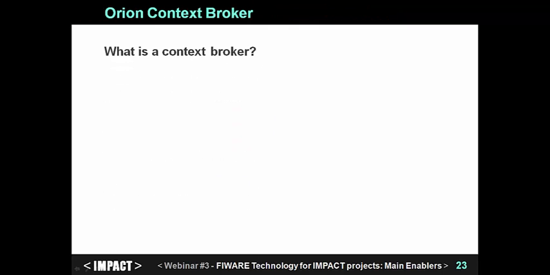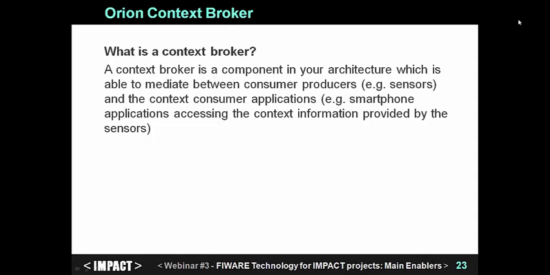For example, Orion Context Broker is on the list. It's one of the core enablers, and it's one of the most useful. You will be using it more than probably, because a context broker is something that almost any application needs. What's a context broker? A context broker is just a component that is able to mediate between producers, like for example sensors, and the context consumer applications. So for example, smartphone applications that access the context information provided by the sensors.